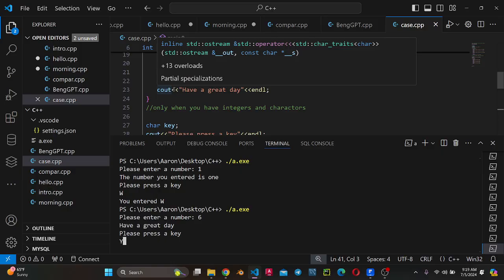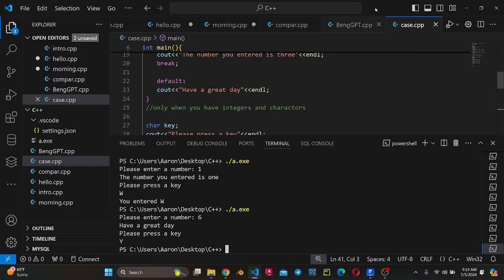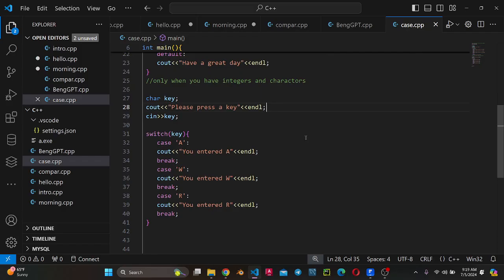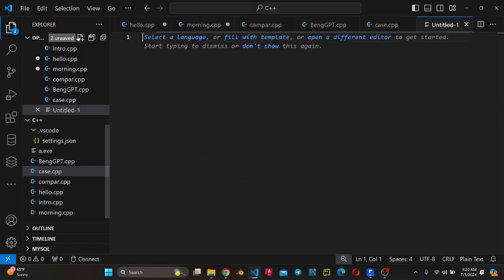Enter a key, let's say Y. Y isn't part of those, so I've just entered Y and it closed immediately. Now, that's about the switch case statement. Let's try one last exercise and make a calculator with a switch case statement.